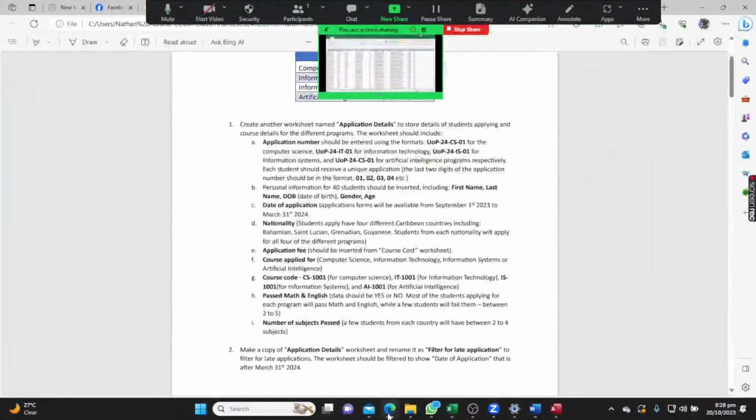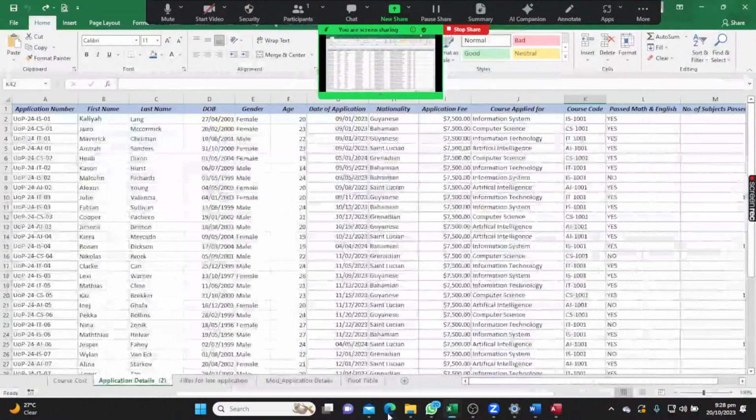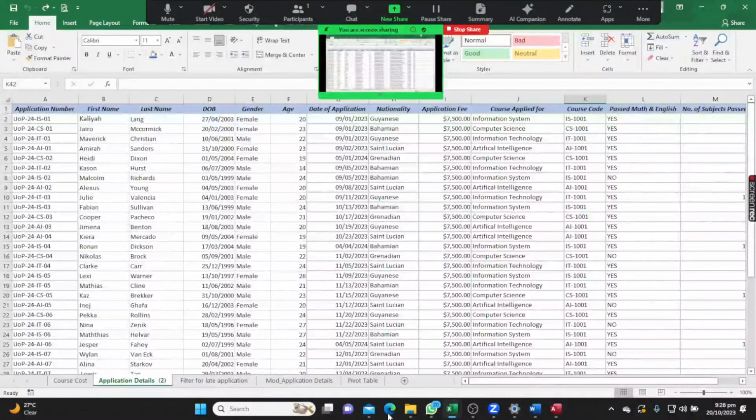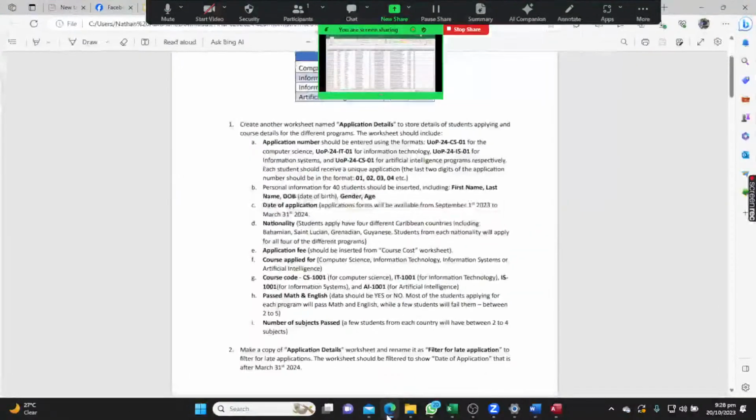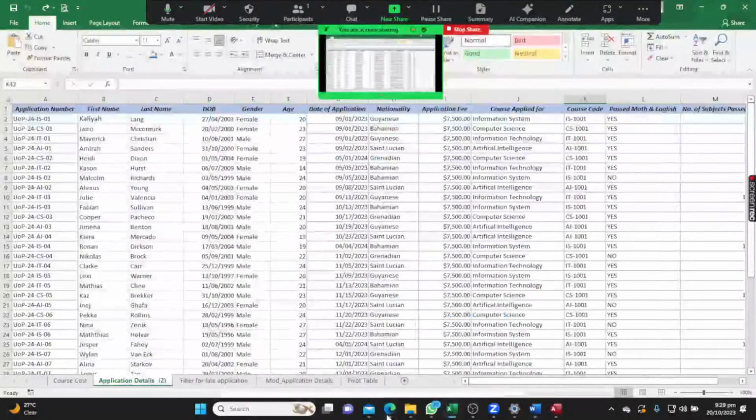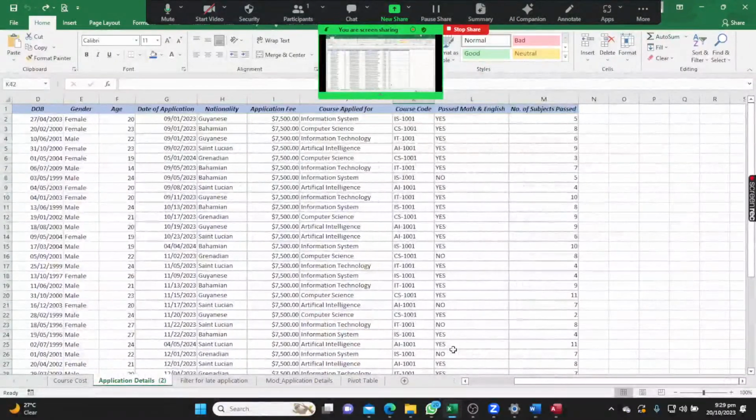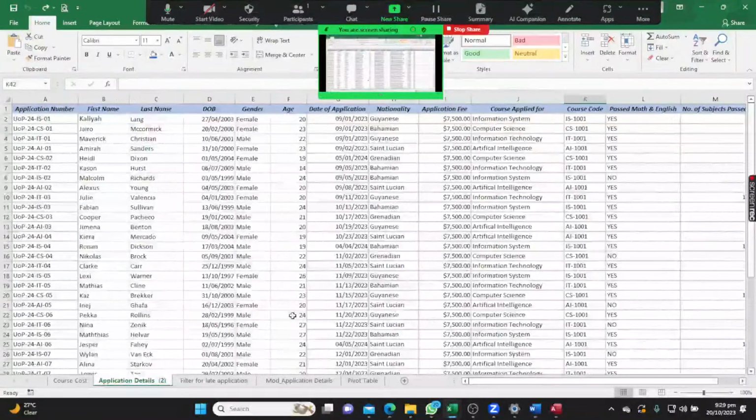Application available from September 1, which is here, straight to the 31st of March 2024. The nationality, the application fee, the course applied for, course code, pass in maths and English, and also the number of subjects passed, which we also see around here. Great. So we typed in all this information.